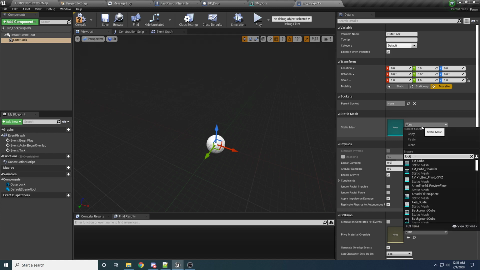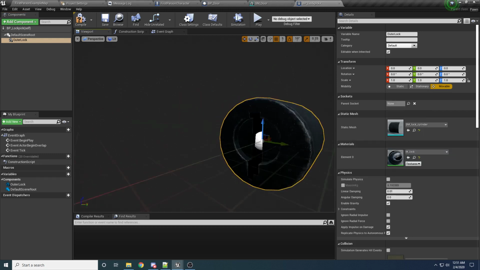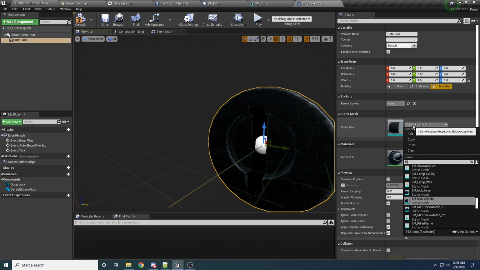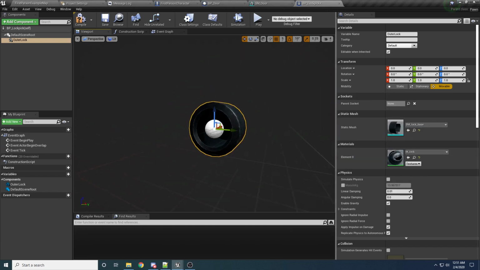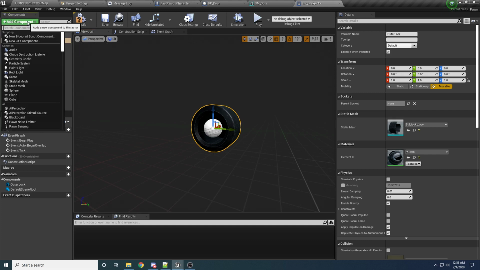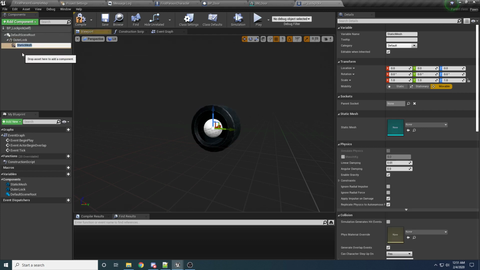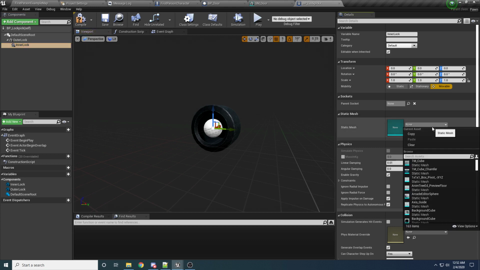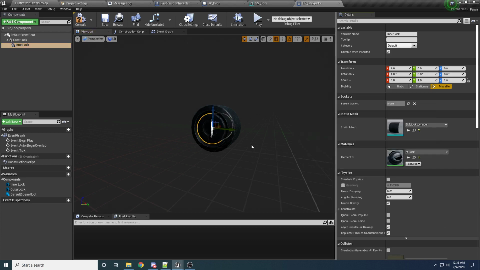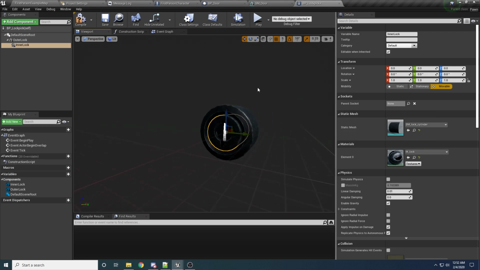And then we want to set this to the lock cylinder, I believe, is the outer lock. No, it's the other one, lock base. So yeah, set the outer one to lock base, and then make sure you have outer lock selected, and add component, and add another static mesh. And this is going to be the inner lock, so name it inner lock. And this one is going to be the lock cylinder, which is the inside of the lock, as you can see, and it fits nicely on the inside.